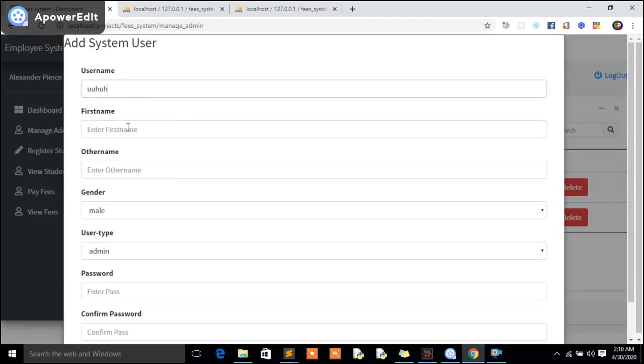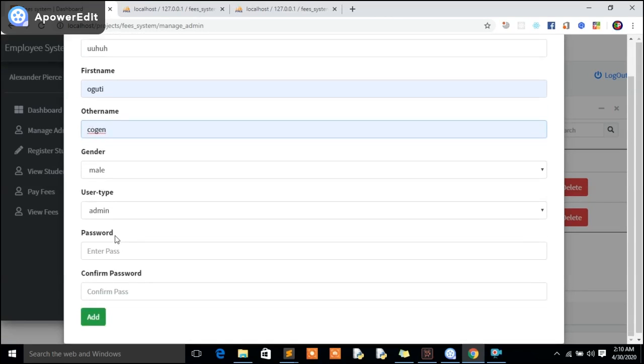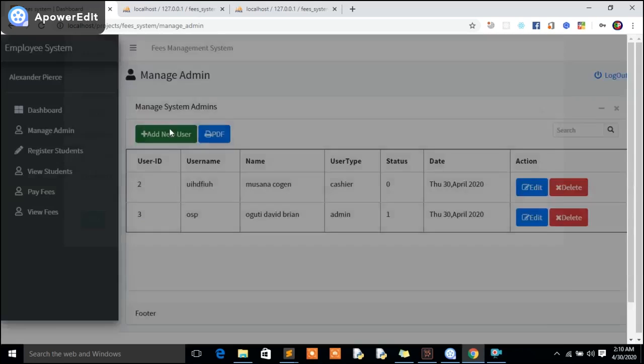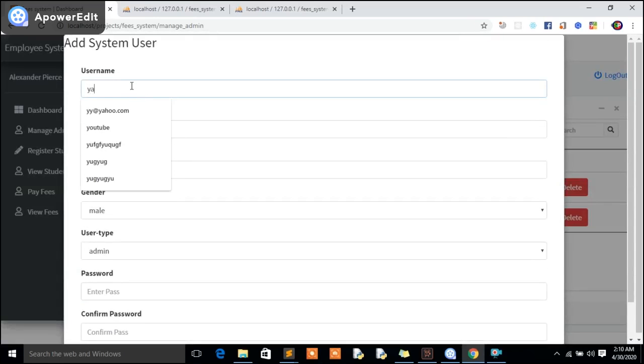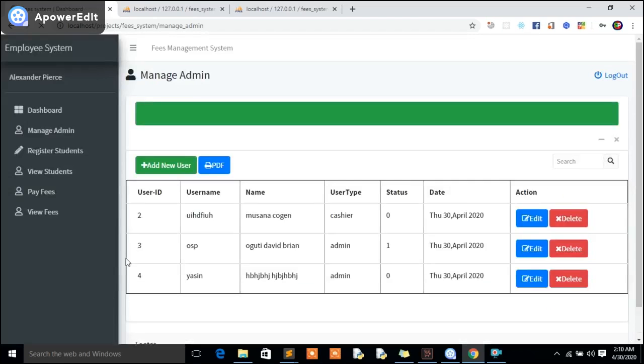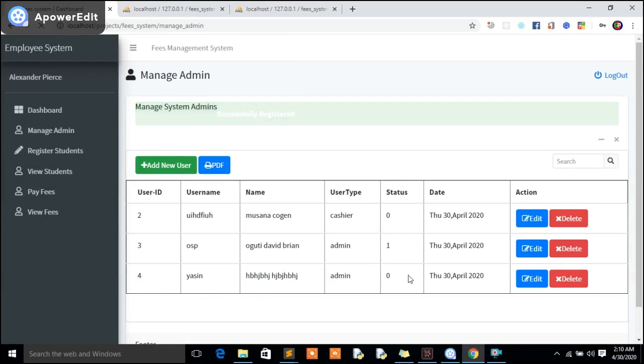For instance, if I write something that is not already within our system, and then I give these other details and my password, the password should be the same. If it is different, it will not go into the system, and says the two passwords do not match, and refuses, waiting for you to give the right thing. Otherwise, if I give the right username and my password B and also confirm B, and I click there, it should give us a new section saying successfully registered, and definitely we should find that information added into the system.